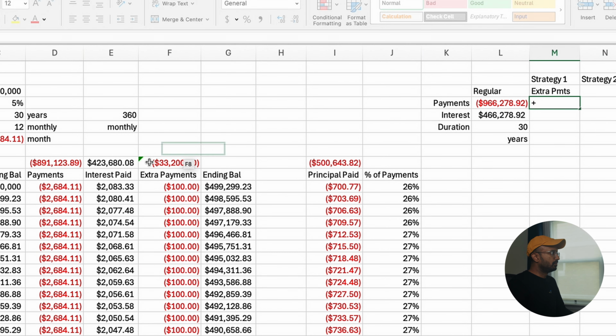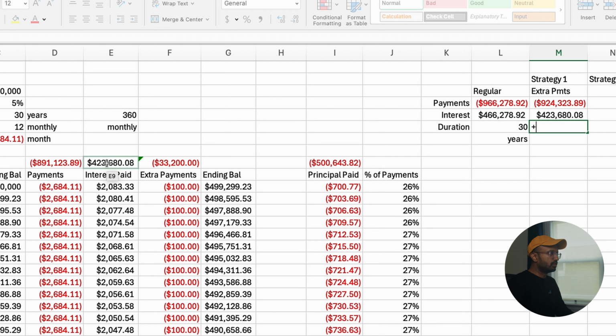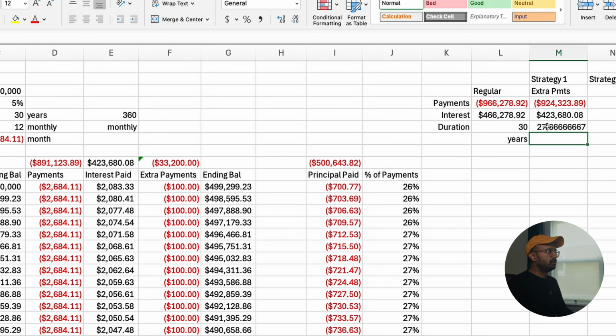The total payments made is the $891 plus the $33, and the total interest is the $423. And the number of payments we made to satisfy or to wipe out this debt is 332 payments, which equates to 27 years and change.